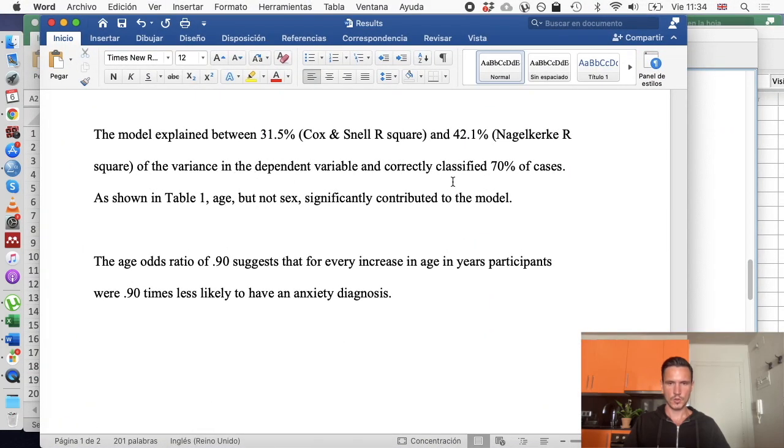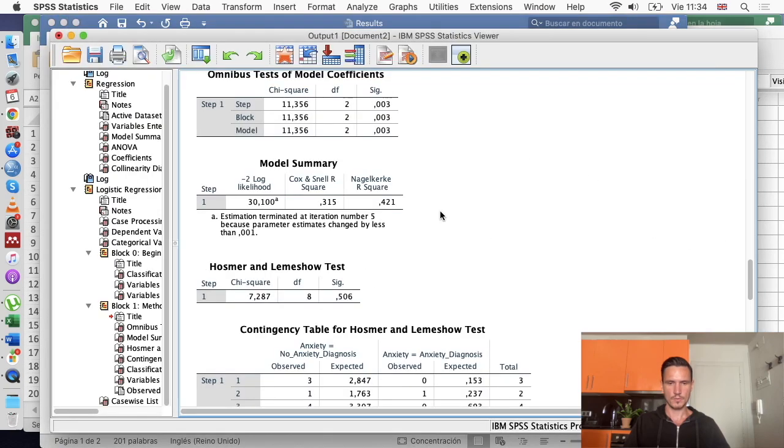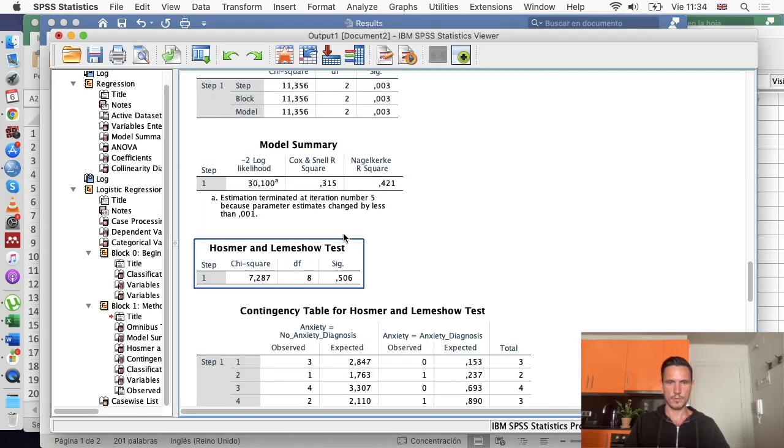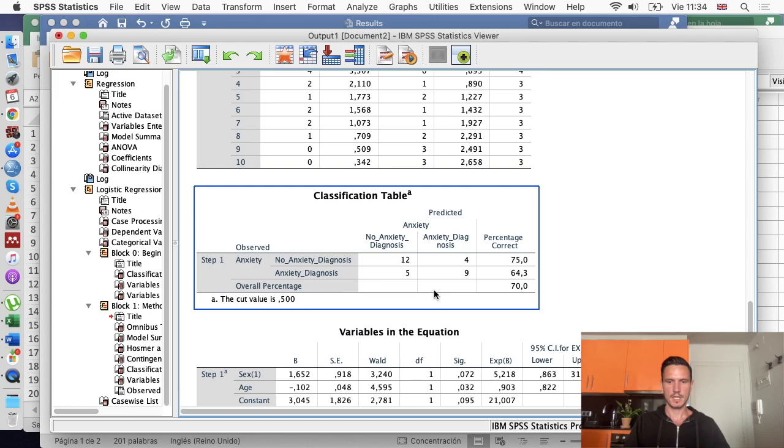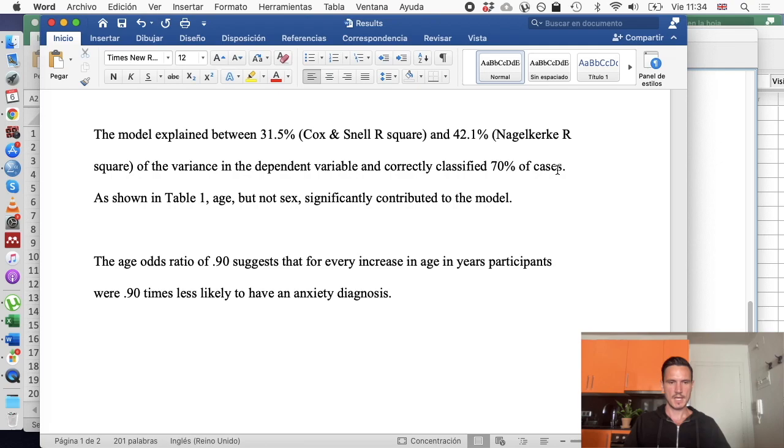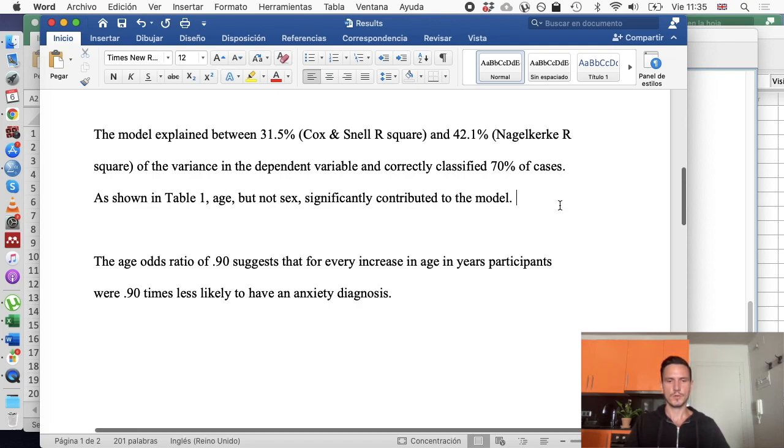And I've said that the model correctly classified 70% of cases, and that comes from the classification table within the block 1 section. And we can see that the overall percentage of correctly classified cases is 70%. So that's what has been reported. And as shown in table 1, age, but not sex, significantly contributed to the model. So I haven't reported any stats in this sentence. Instead, I've just referred the reader to table 1, because there are lots of stats associated with this sentence. So it's probably easier to report those results within a table.